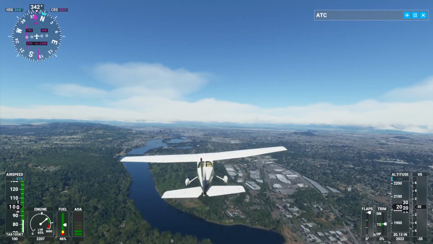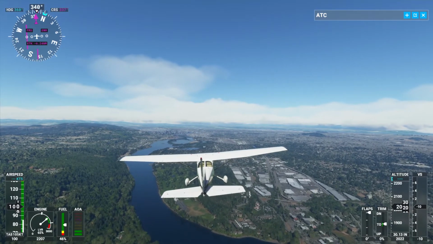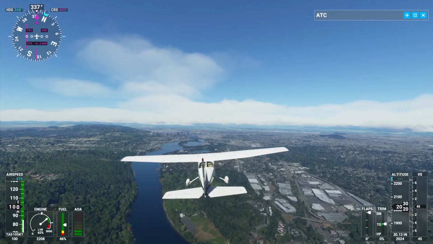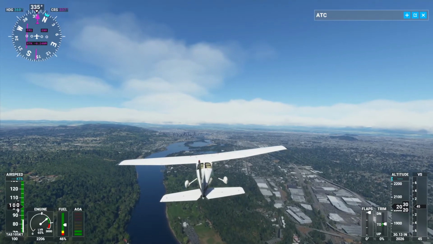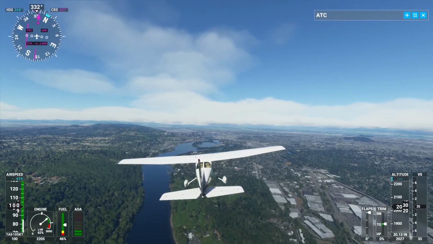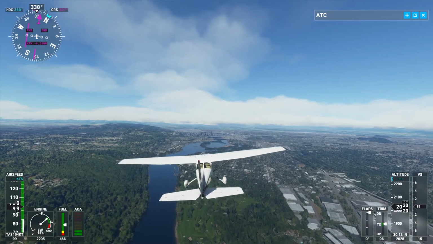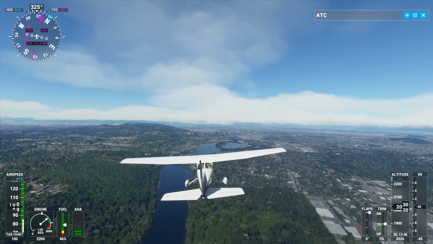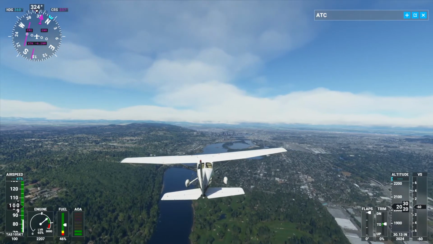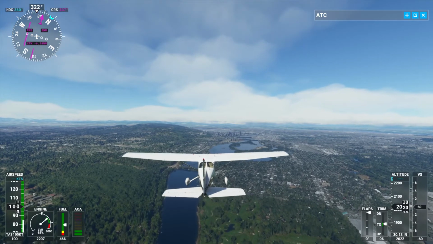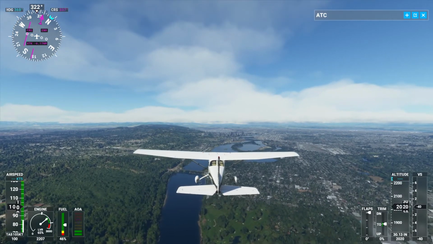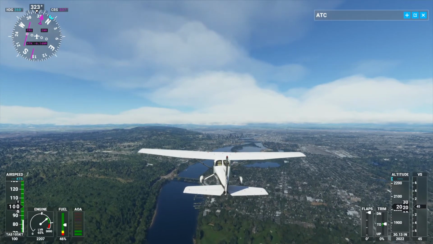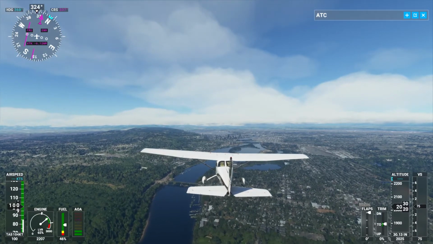So we're passing down to Milwaukie, and now this golf course right below us is the Waverley Country Club. And we are going to be passing the Sellwood Bridge next. Sellwood and Westmoreland area are right off to our right. And the Sellwood Bridge is right off our left wing.